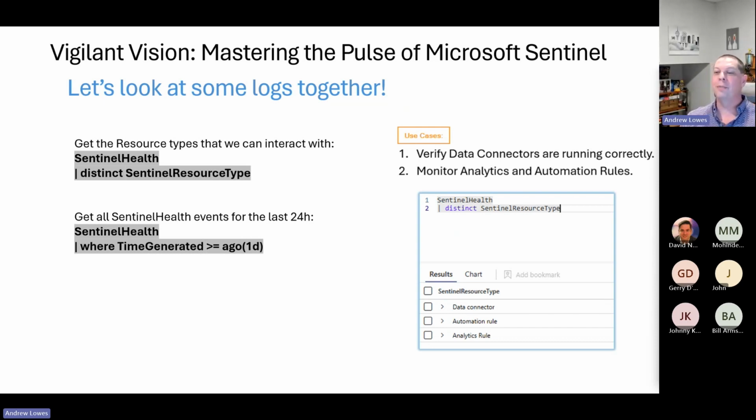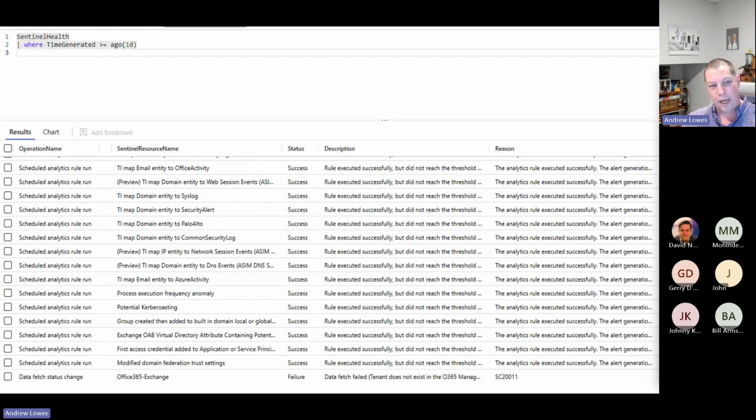So, all right. First up, let's get into some of our data and see what we want to explore a little bit more. We already know the types of Sentinel resources that we're able to analyze, and we know our use cases. So let's look at a bit more of a full data set here. I ran this earlier today, and not too bad. We can see that there's a bunch of successes here, and everything's looking pretty good.